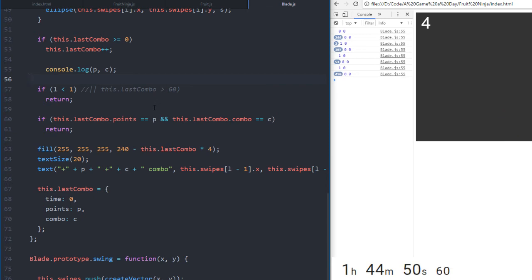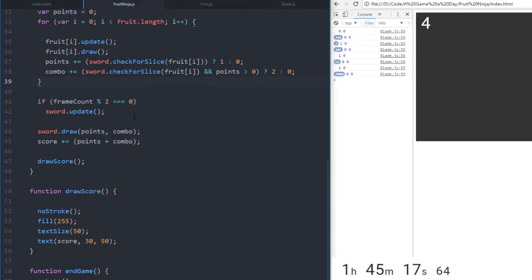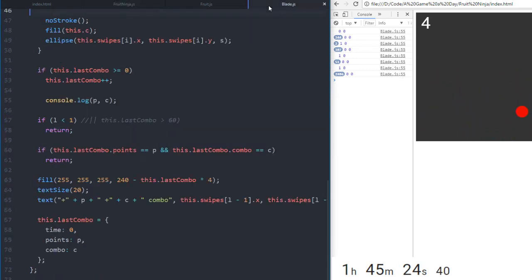So if that happens, then we still need to... This is very weird now, because it's returning, but it's also just struggling. Last combo. Where exactly are we logging these things? Blade from Blade 55. Let's do this there. Combo.